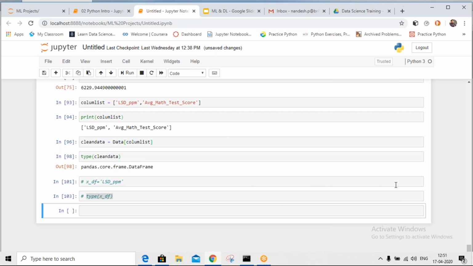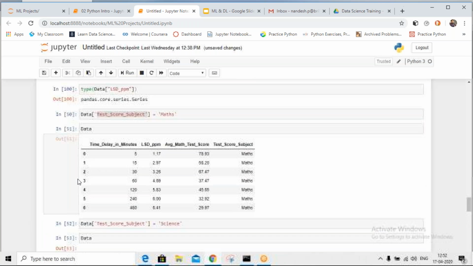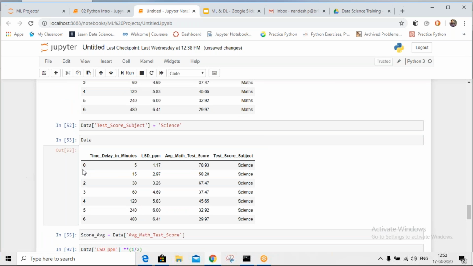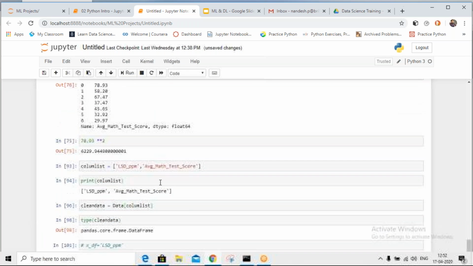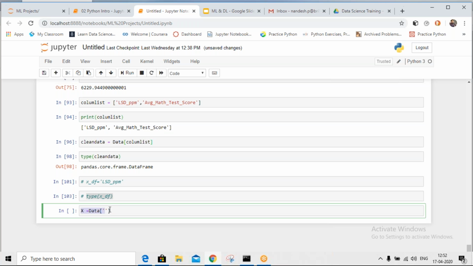Okay, so I'll solve this. Create a variable called X. I'm going to create a variable called X and set it equal to the values of LSD ppm. The values of LSD ppm are in the data frame that I have, in a variable defined here. These are the values I need. If I want to extract the values from it, I'll have to say LSD underscore ppm, right?